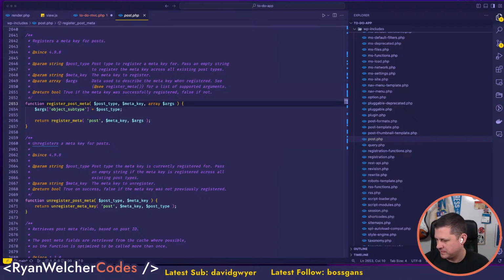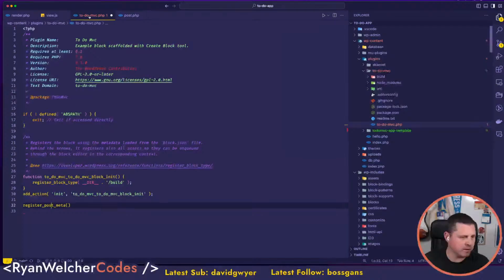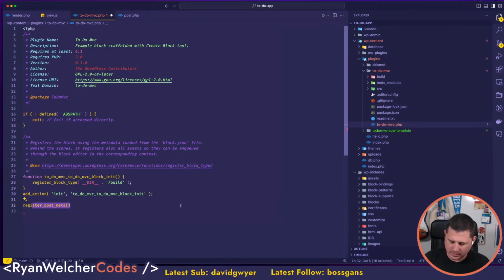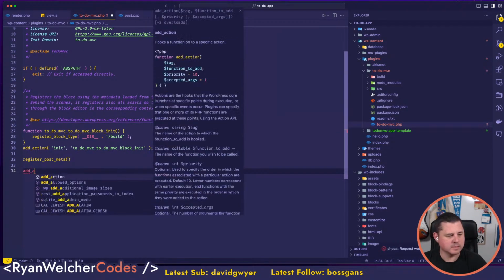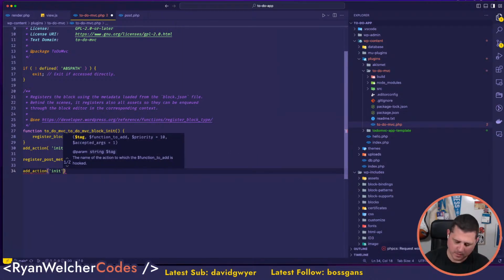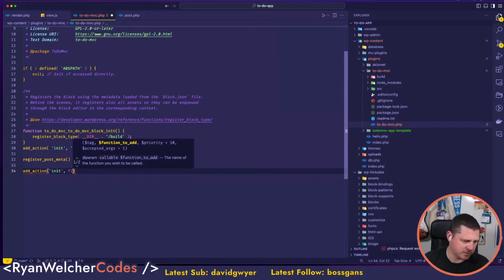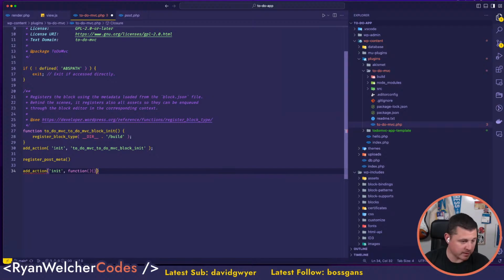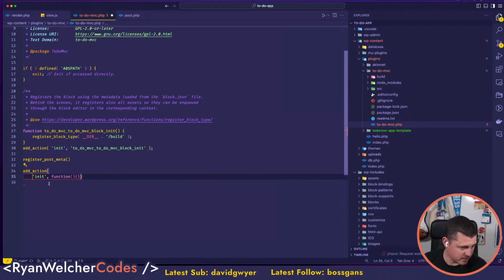So it would be on the init, would it not? It would be on the init hook. Yeah, it's on the init hook. Okay, so in here I'm going to just add action init, and I like doing inline functions because I like to do that, and I don't care what you guys say. It makes me happy.